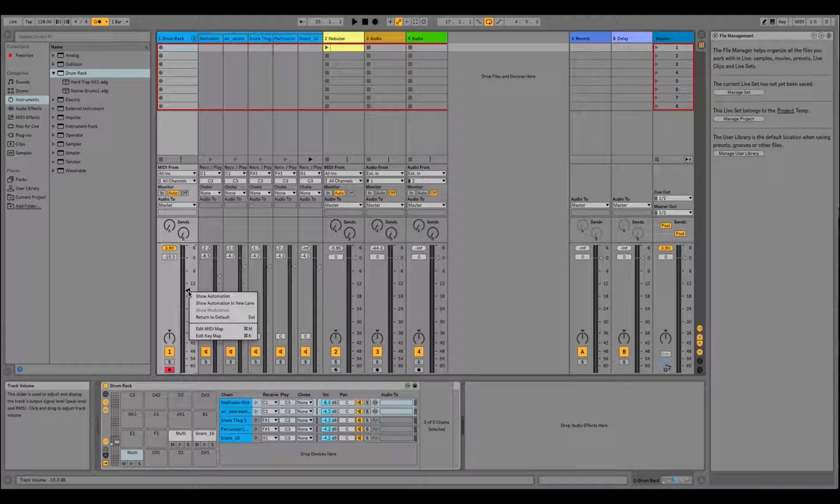I can also right click this and then return to default, which is 0, which is a cool thing too. But there's a feature that Pro Tools has that I wish it had, where I could just hold Option and click it and it would go back to 0. But you know, you win some, you lose some, right?